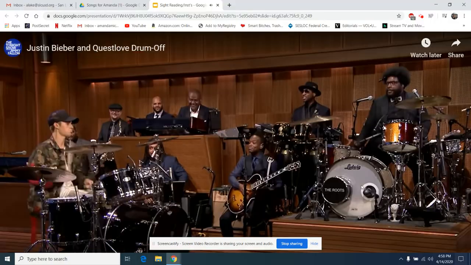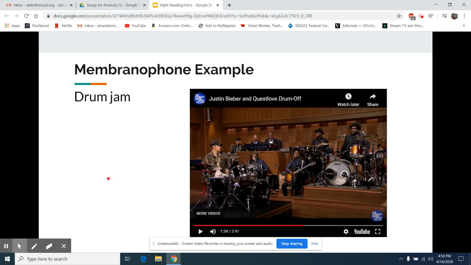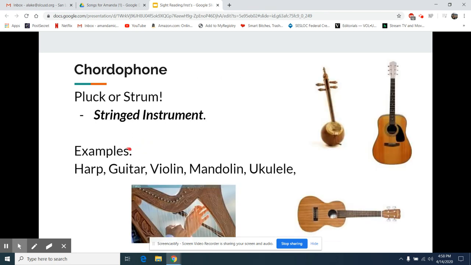Okay, I don't think I can watch Justin Bieber drumming anymore. But Questlove is awesome. The Roots are a great band. Membranophone, bass drum, toms, but these cymbals are idiophones.